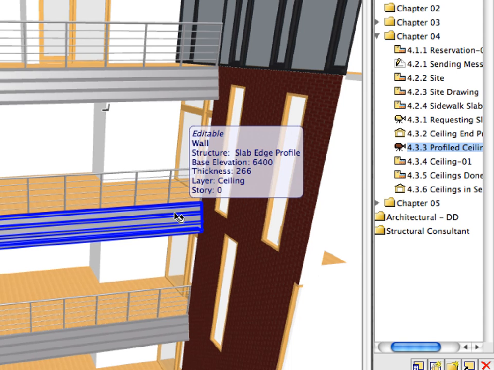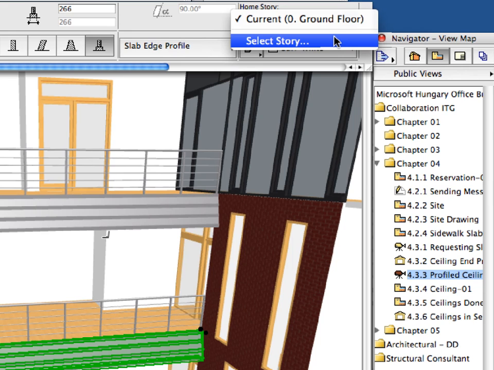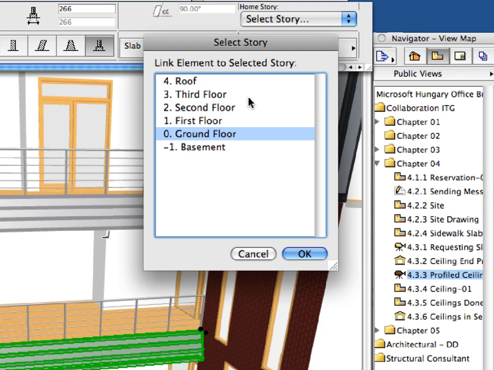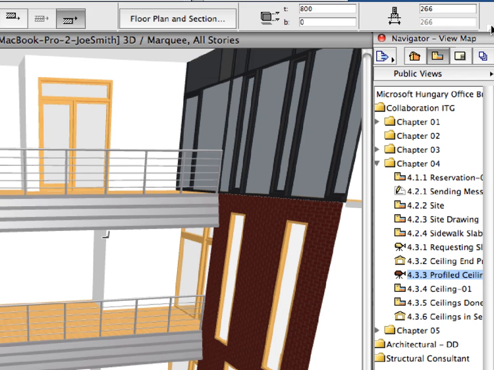Finally, select the middle one of the three profiles. Set the home story of this profile to first floor. Now we will create the suspended ceiling structure with the help of ArchiCAD's advanced curtain wall tool.